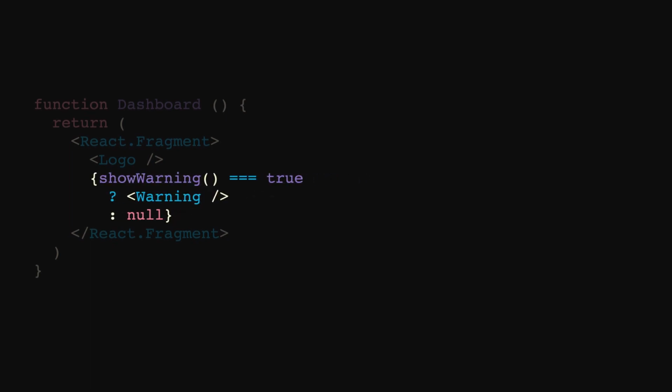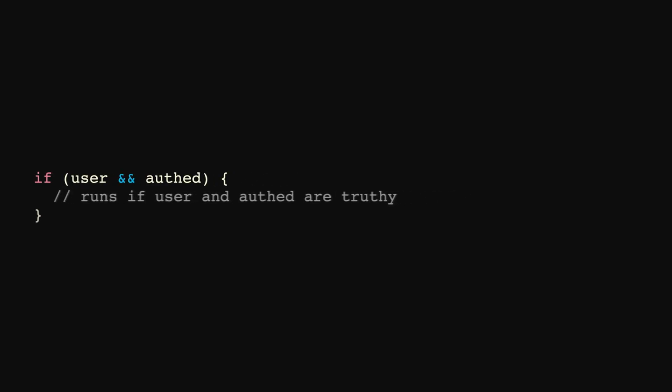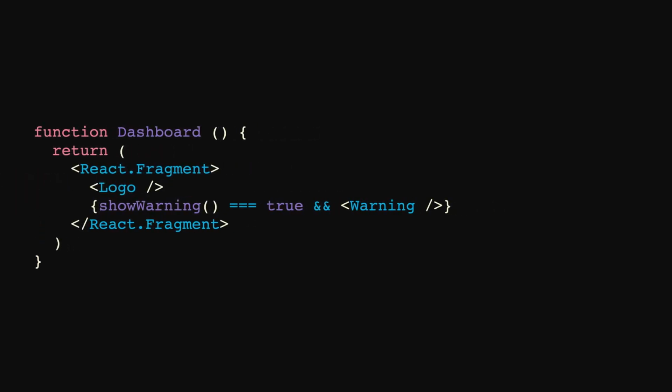Another common use case of conditional rendering is using JavaScript's logical AND operator. If you're not already familiar with it, typically it's used in conditionals as an AND statement. In this example, it's important to note that auth won't be checked if user isn't truthy. Using that logic, we can use the AND operator as a more concise ternary that renders null. Concise, even rather eloquent.